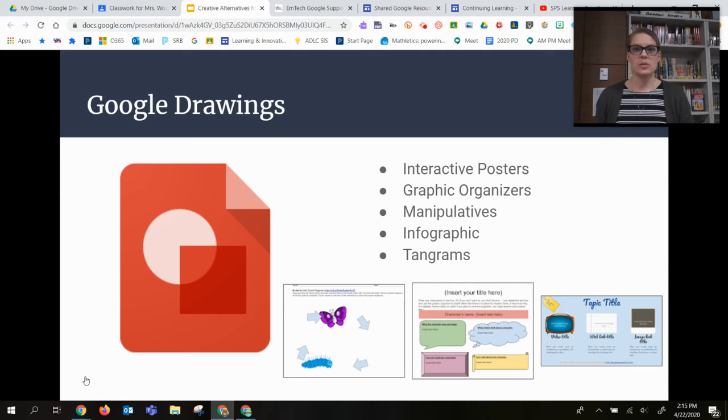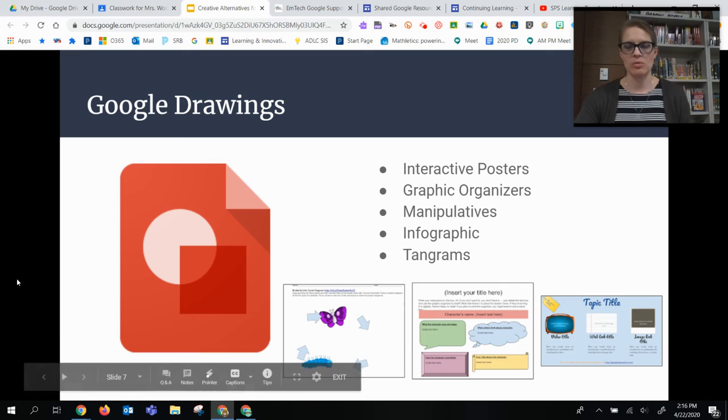And then even something as simple as tangrams, where students are manipulating shapes and doing that shape and space unit in math. So even doing something like that. And so I'll show you very briefly Google Drawings, but just know that I will direct you to a place where you can get a number of different templates.